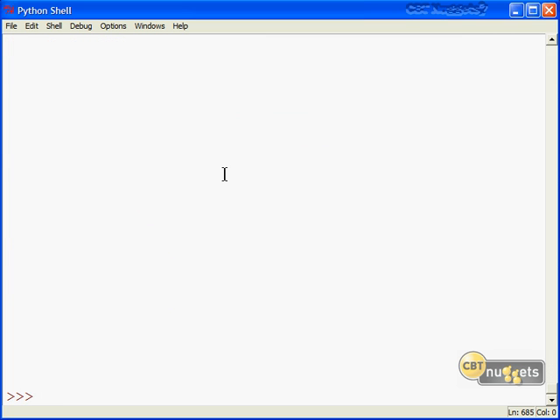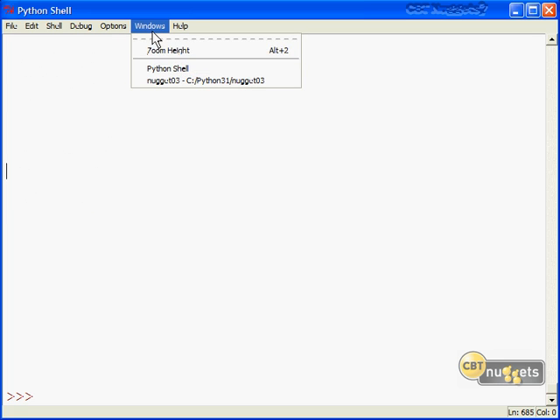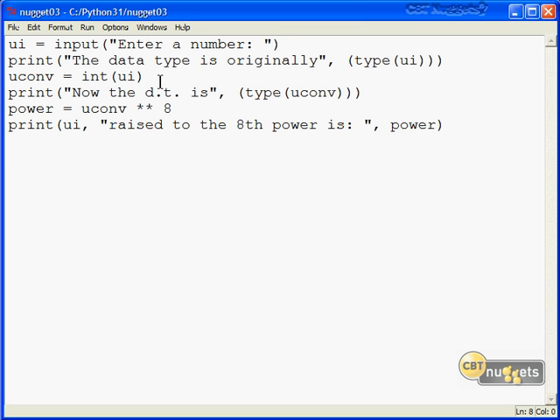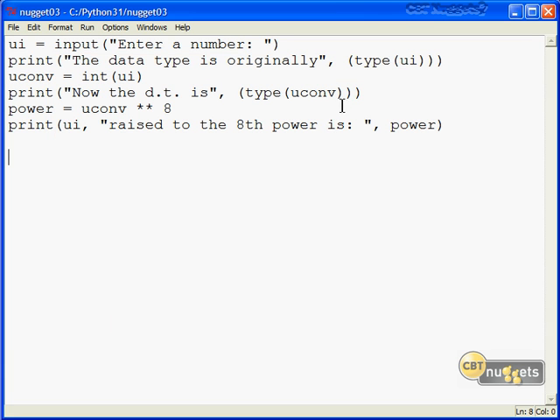Let's wrap up this nugget with a quick Python script that ties together what we've learned in this nugget thus far. Note that you can create a new script from the Python shell by opening up File and selecting New Window. I've already done that, so I can open the Windows menu and select my script file. Remember also when you save your script file that you must add the .py extension in order to create your association. Now what you're seeing here is a simple 6-line program that will accept keyboard input from the user.